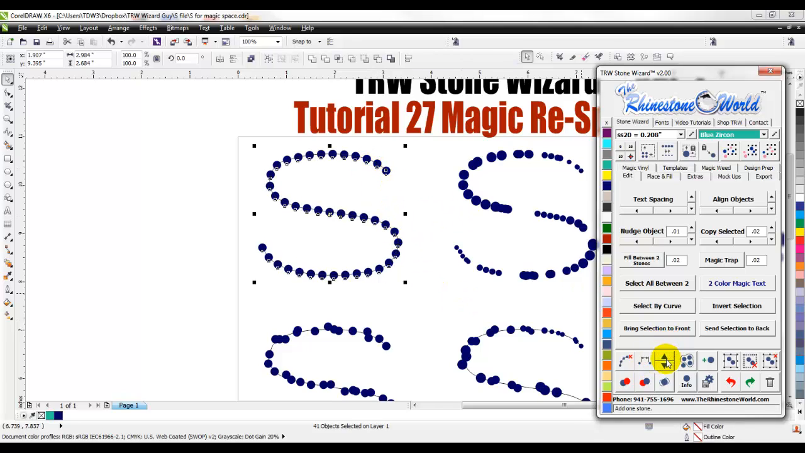Now I want to add some stones. I just hit the up arrow. Add, add, add, add, add, add, until we get it perfect. Hey, our spacing's perfect right there.